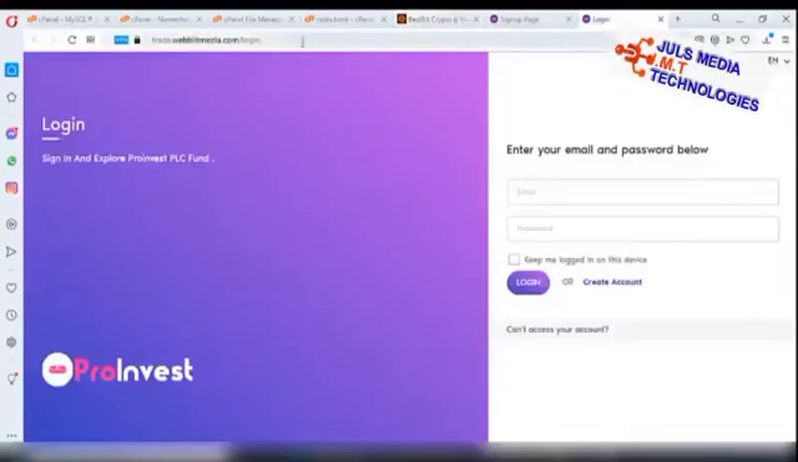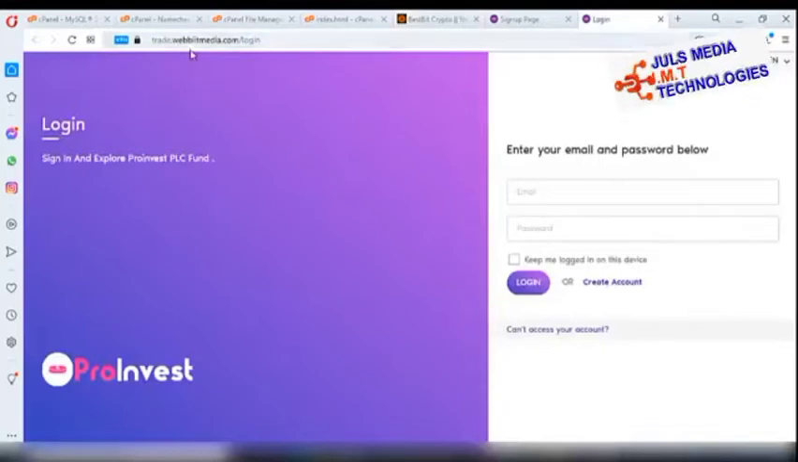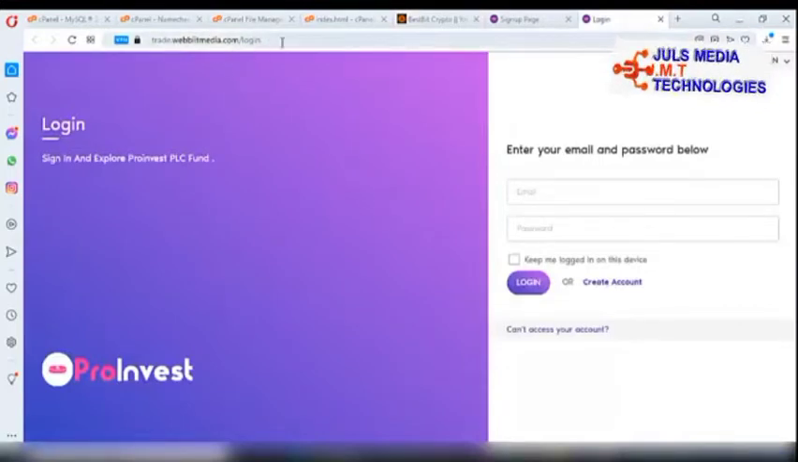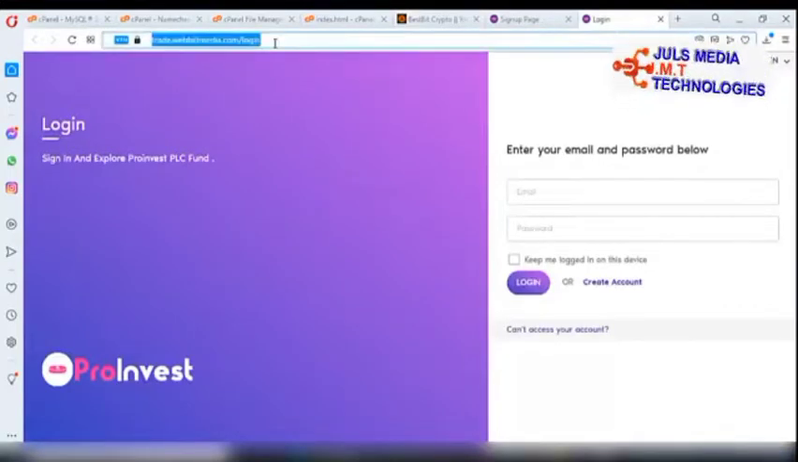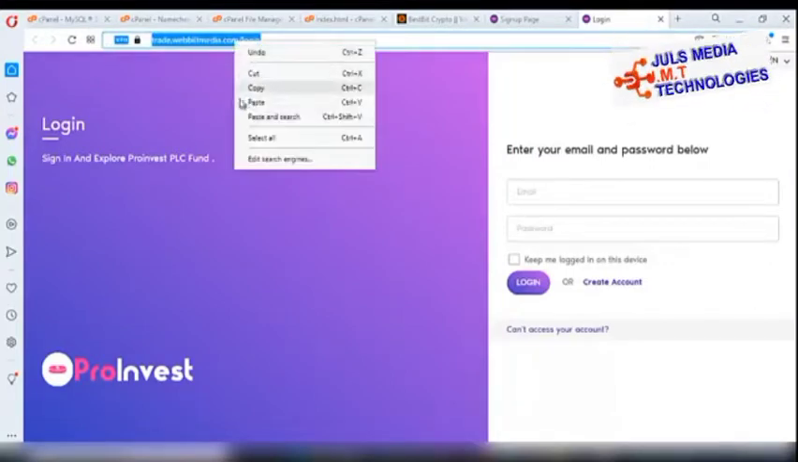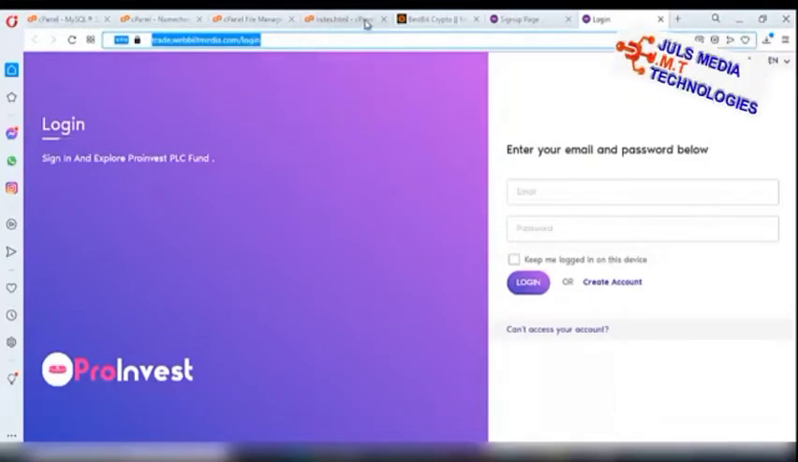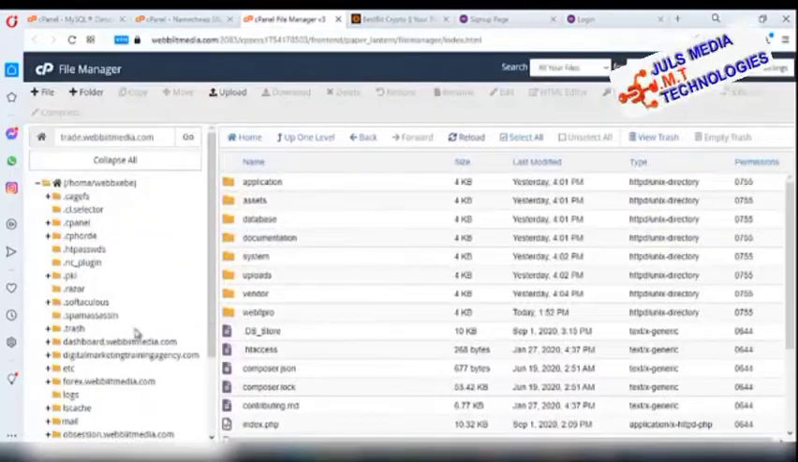So this is our login page, trade.webmedia.com/login. I'm just going to copy this link, and let's go back to our file manager.